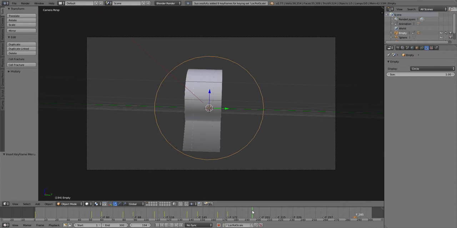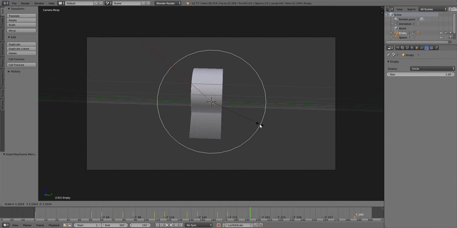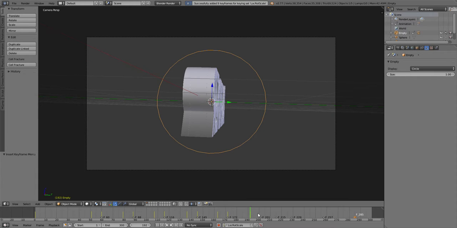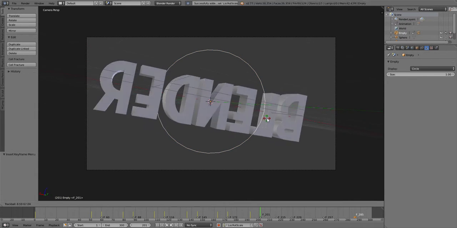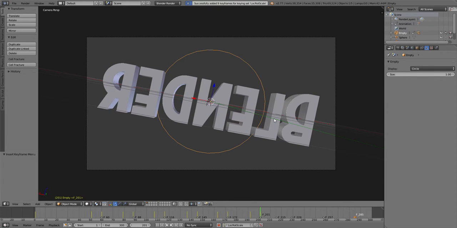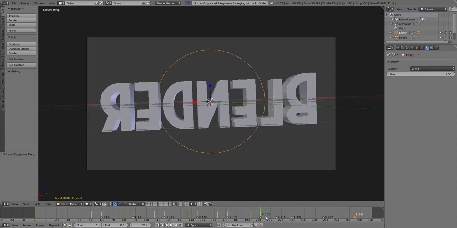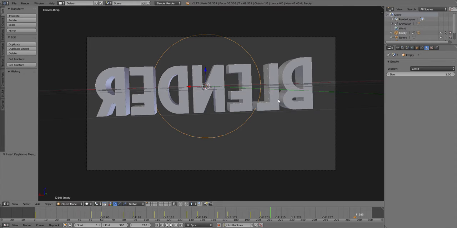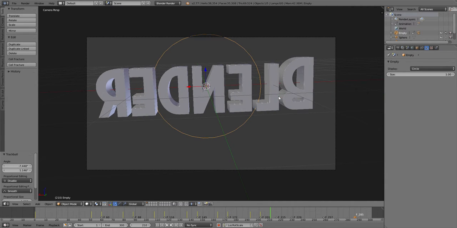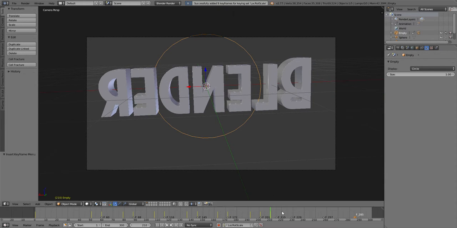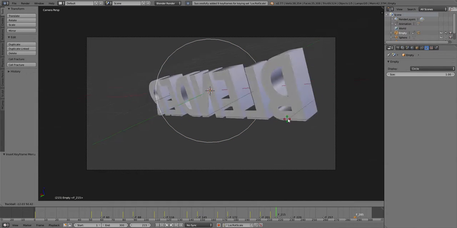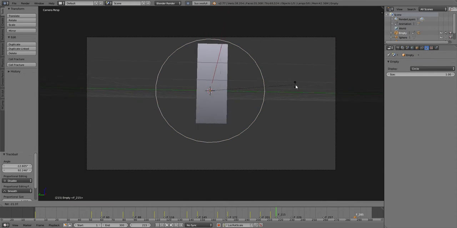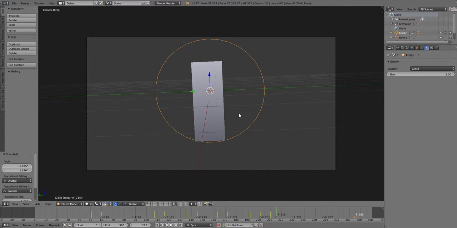and right here I'm going to scale it up, rotate it a little bit. Here I'm going to rotate it to the back, and keyframe all these. Go a little bit before this. Keyframe it, and just keep doing this until you have the animation you want.